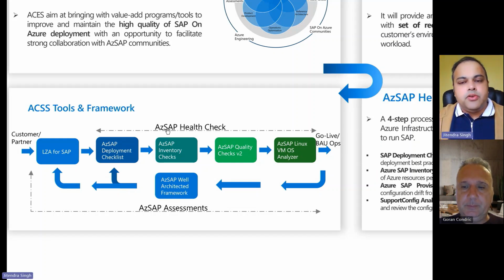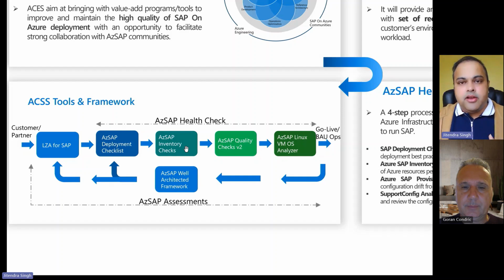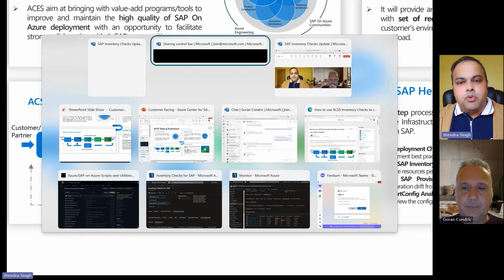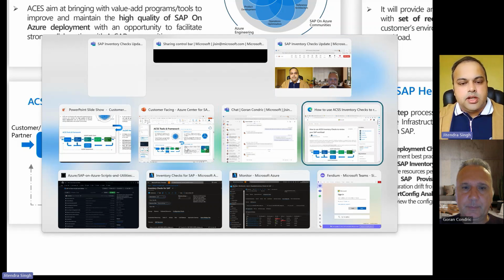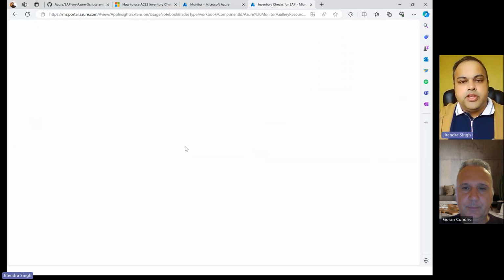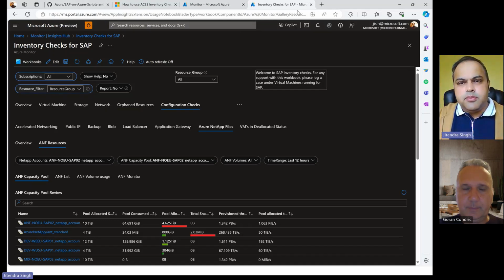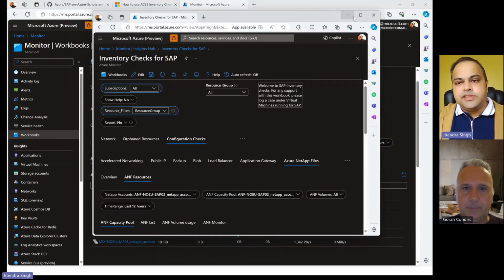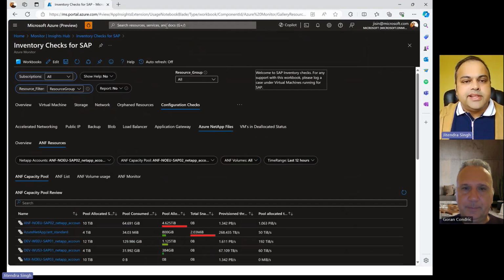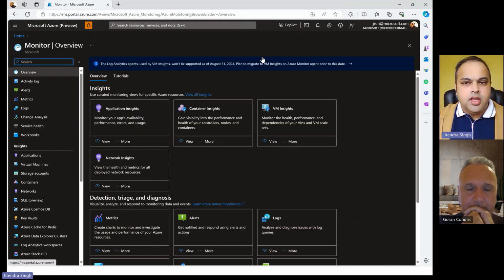So today what we are going to focus on is inventory checks for SAP. And as you said, there are some key updates that we published, and we have also made it generally available now. So let's go directly to the Azure portal, and I will quickly show you how things look. To access this workbook on the Azure portal, the minimum requirement is that you must have at least read-only access to the subscription where your deployment exists.